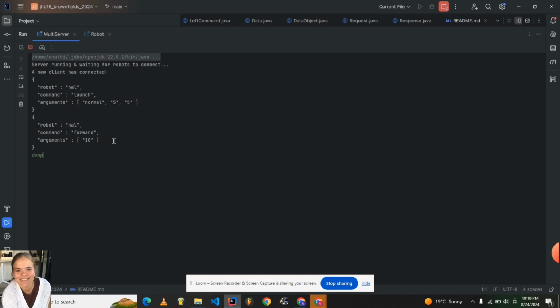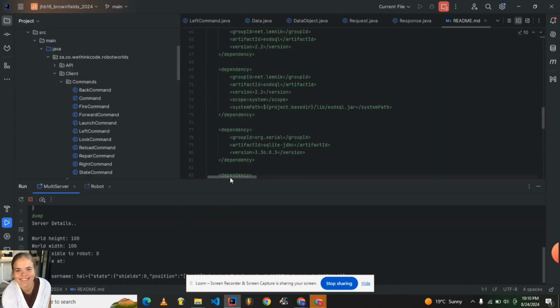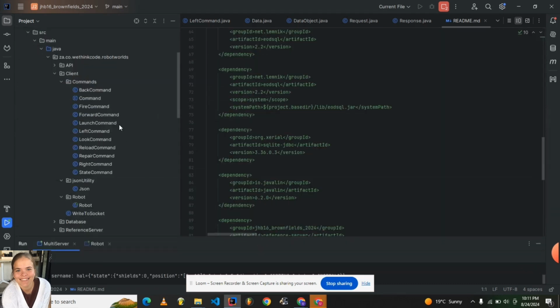Now, just to show that we have multiple commands that read data, we're going to run the dump command, which gives you the height, the width, and the robots that are in the world. This shows that we are reading data from the JSON files and displaying it to our client so that the client can see the world's dimensions as well as the robot.